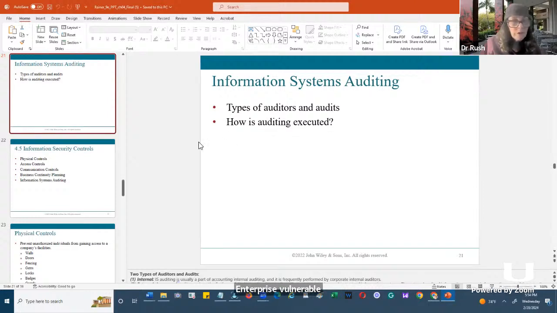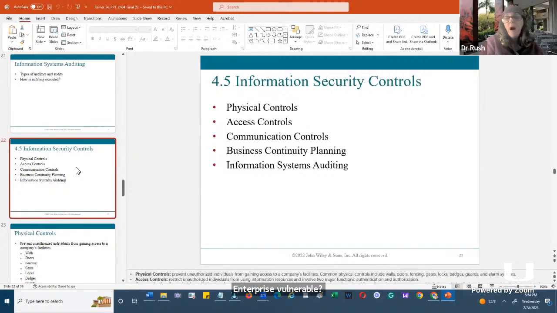And what do we want to do if we're vulnerable? We want to always put in controls. Right, Samuel? That's part of accounting, right? It's putting in controls, making it harder for violations to occur. So you need to know this. We have physical controls, we have access controls, and we have communication controls.